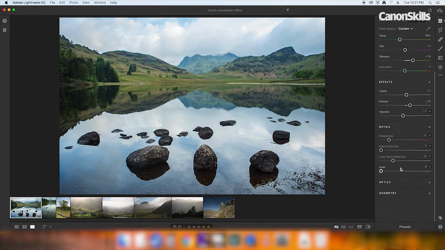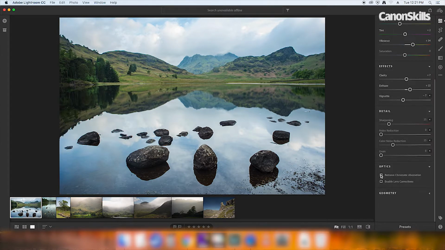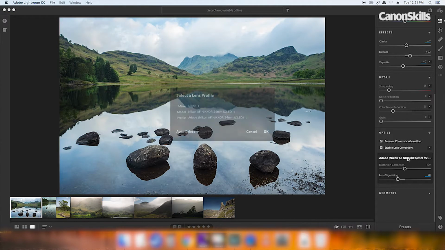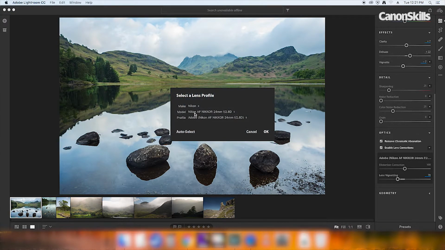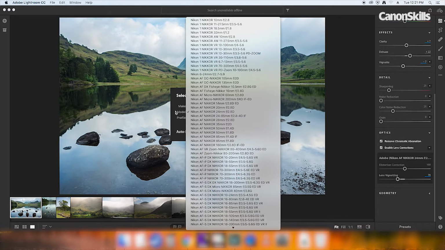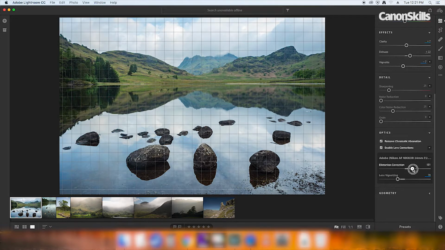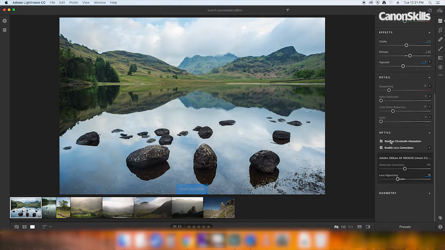Under detail, there's the standard sharpening, noise reduction, color noise reduction and grain. Under optics we can remove chromatic aberration and we can enable lens corrections. And within this, we can also click a little arrow and we can choose the lens, the make, and the profile that we want to adjust that in case it doesn't pick up quite the right metadata on the file. And we can adjust the distortion correction and lens vignetting as well. I'm just going to undo that.